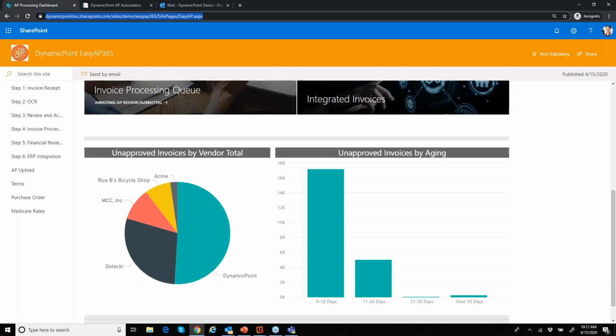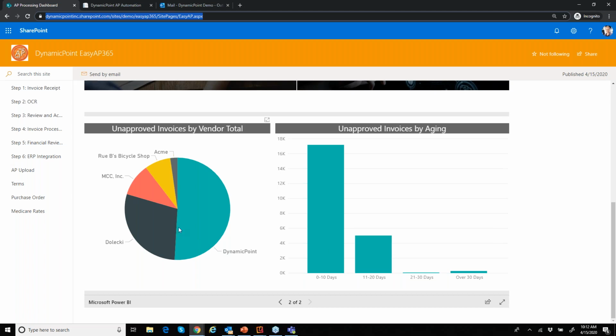If I scroll down a little bit here, I do have an integrated Power BI report showing some details and data of the invoices that are in the system. Here, this one's just highlighting the unapproved invoices by vendor total. So you can see Dynamic Point has most of the data because that's my test case, but various vendors and the invoices that are pending approval within the application, and just the general aging of what's outstanding of invoices that have been submitted but not yet integrated.